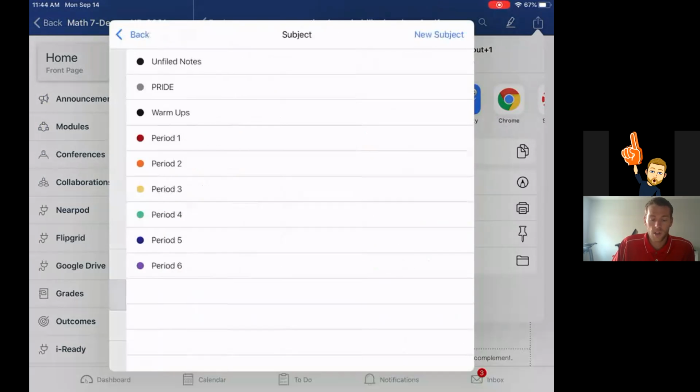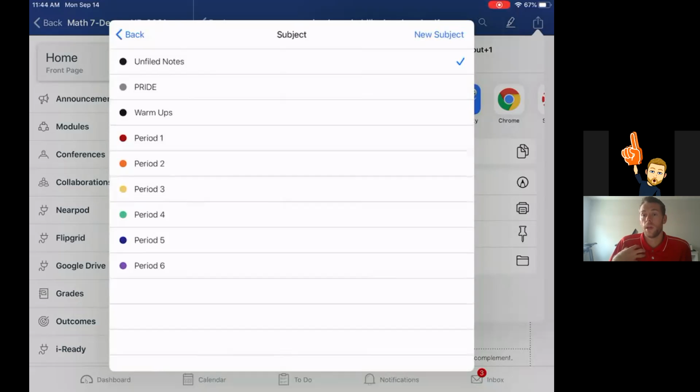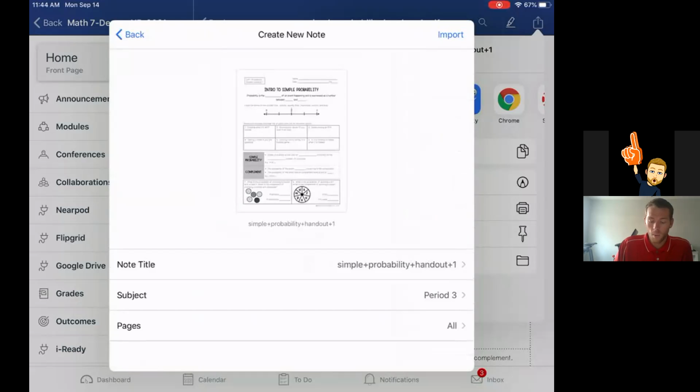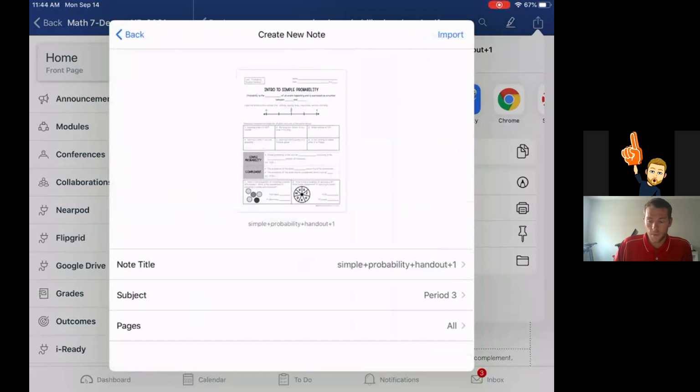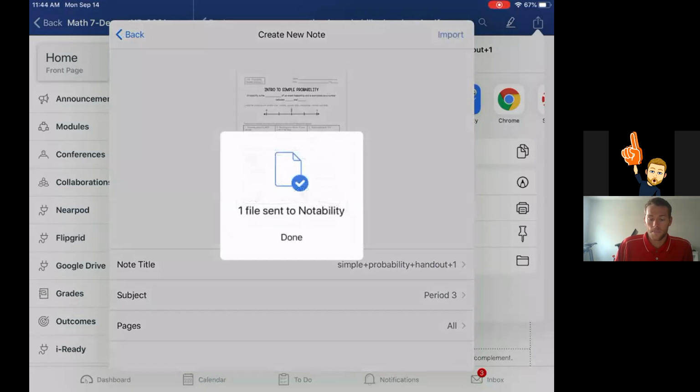You have your subject. And so for me as a teacher, I have it broken down as my class periods. But if you're a student, you might have it be broken down based on your subject. So that way you can have your math folder, you can click it, and then that way you can send it. So I'll send this one, for example, let's go to period 3. I'll send that to period 3. I want all the pages, there's 2 of them. I want to make sure that both come with it, and I will click import. So it'll give me that notification that it's sent.